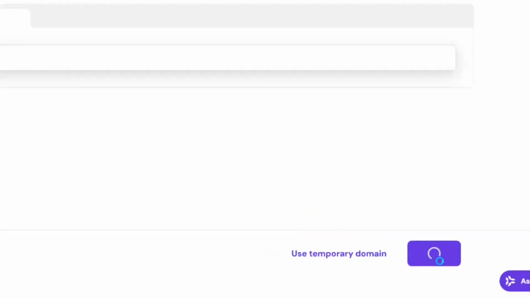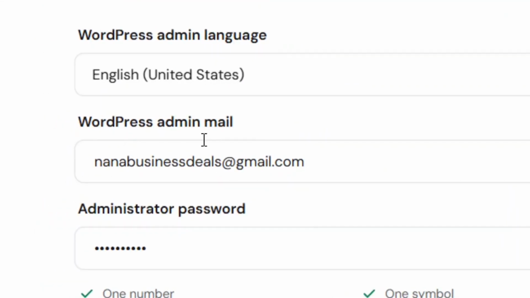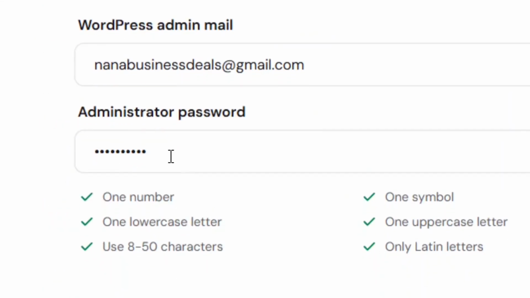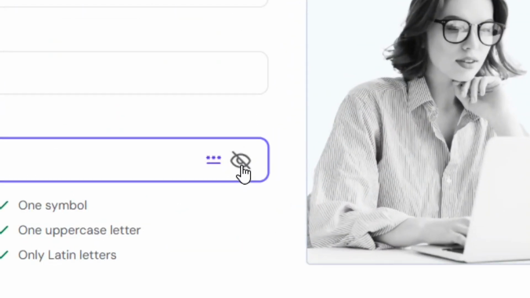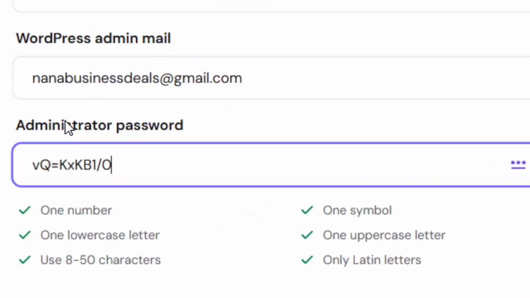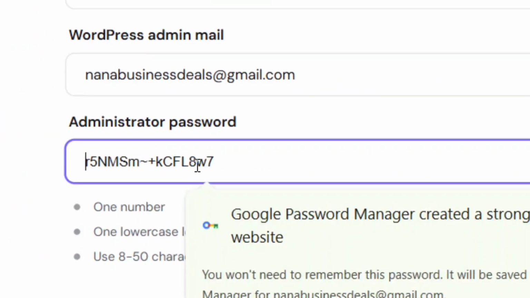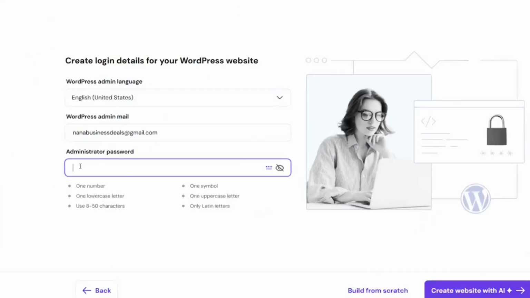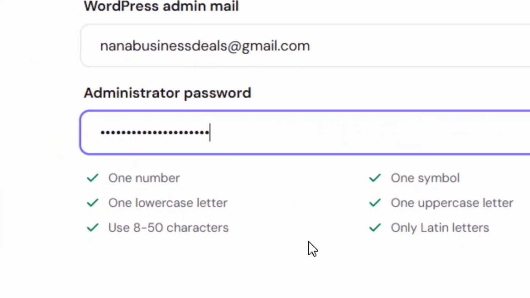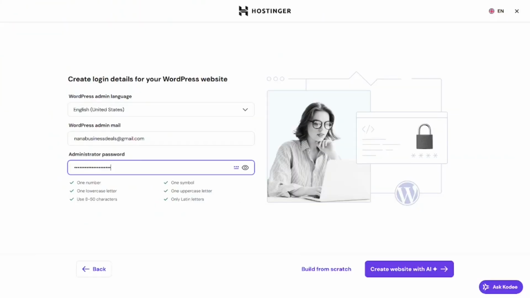Okay, so it's going to bring you right here. So you are going to see that it is asking you to create a password. So to create it, simply click on the eye icon so that it will reveal the password right here. Put the mouse over here and then clear everything. Okay, and click on choose your own. And over here, simply put in the password that you prefer. Make sure that it goes with all these. And then simply come here.